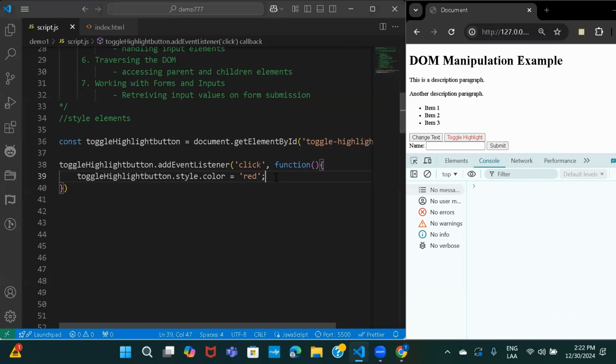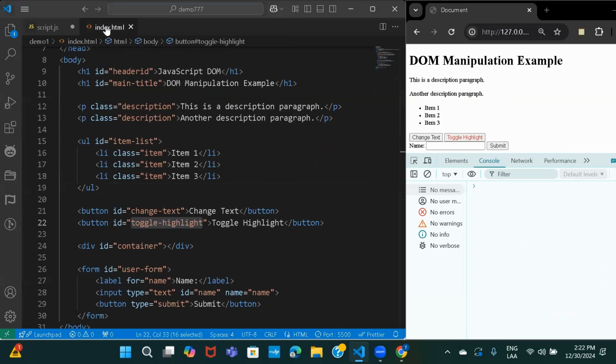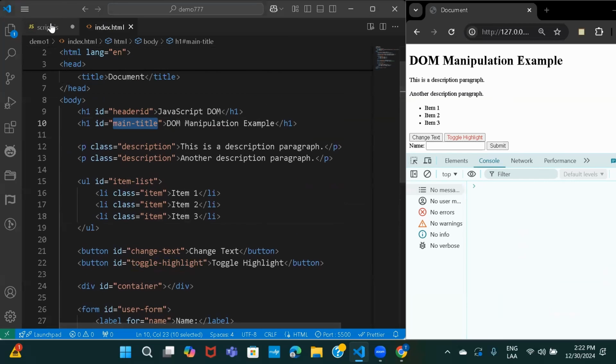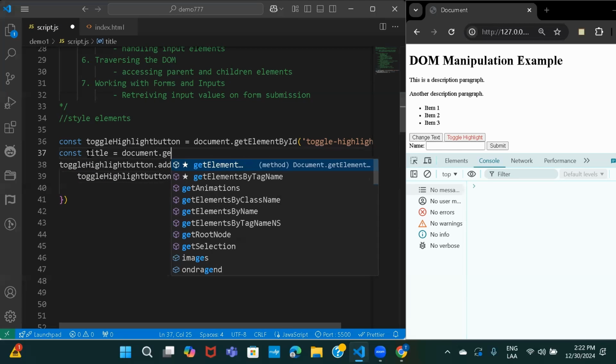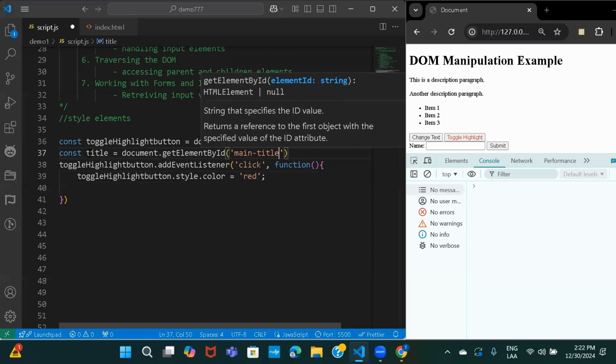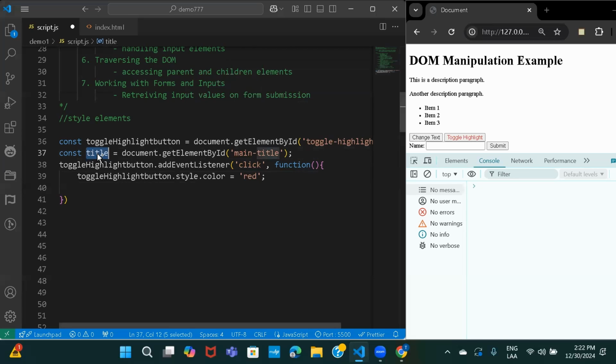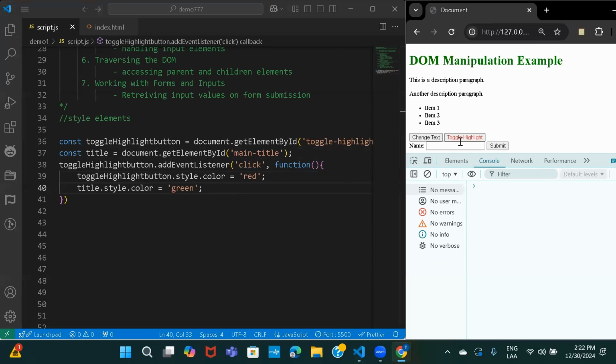Okay, and similarly if I want to change something else, for example the title, we have to take the HTML reference again. So I'll copy the ID here and let's quickly take this title, document.getElementById, and this is the element. Let's take the main title. Okay, and we can change the color of this as well, right? So this .style.color, and then let's make it green. If I save this and click on this button, this got turned into red and this got turned into green.